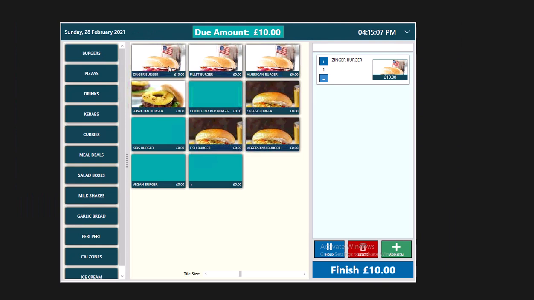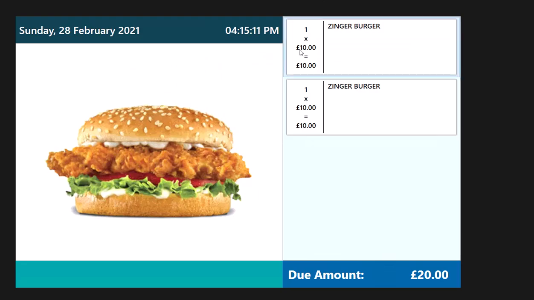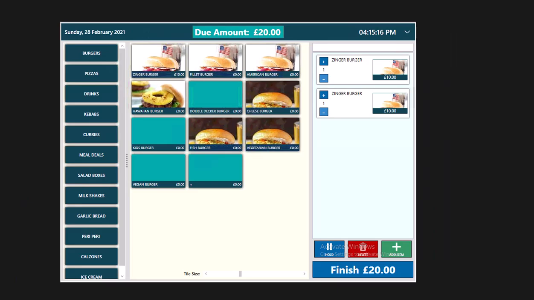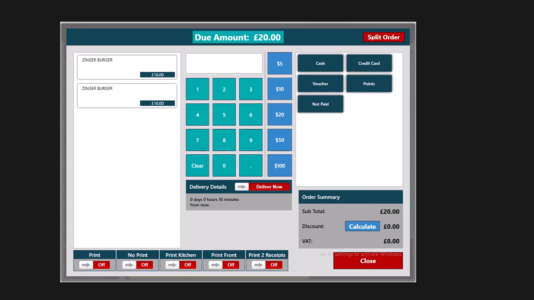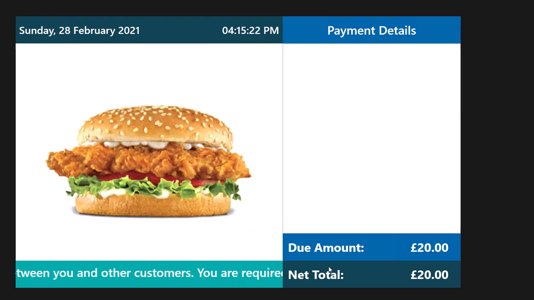So on the front screen, you're taking orders. If you add something else, the total is now 20. If you see the order details, then the back screen is showing the 20 pound total amount now on the back screen. Once you press finish, now on the back screen, if you go and see the back screen, it shows the due amount and total amount on the back screen.